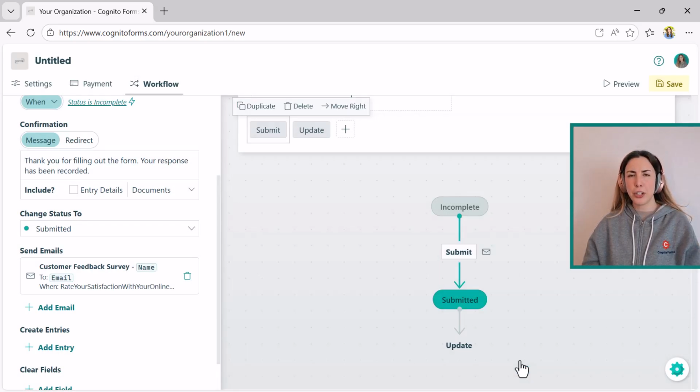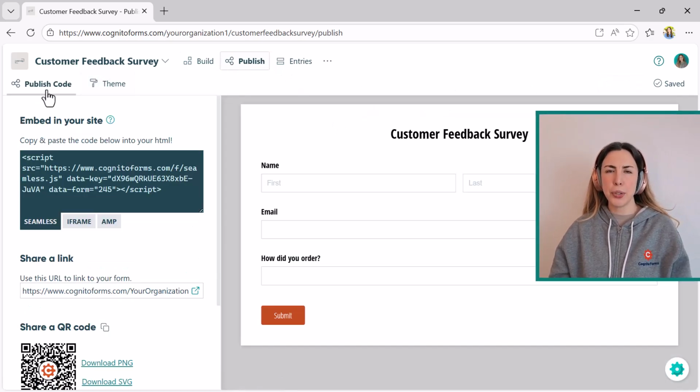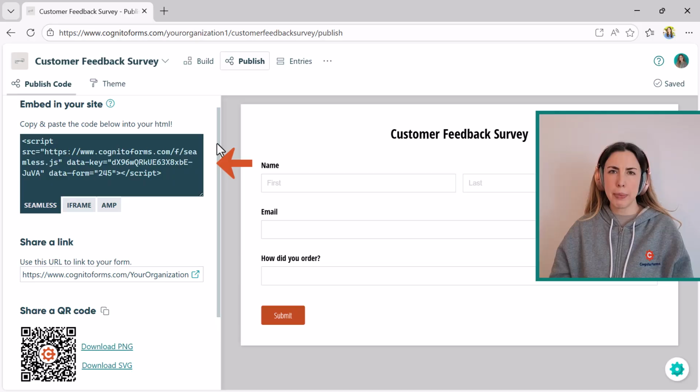Once you're ready to share your form, you'll save it and then click Publish at the top of the page. From here, you'll click Publish Code on the left side, and then you'll find your different options for sharing. You can either embed your form on your website, copy a direct link to your form, or generate a QR code that points directly to your form.